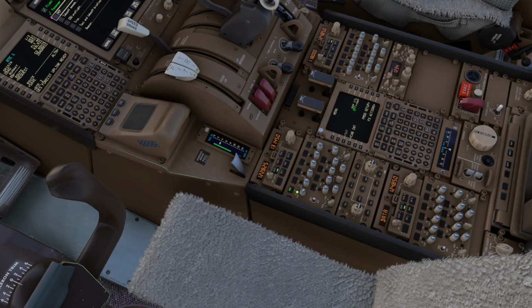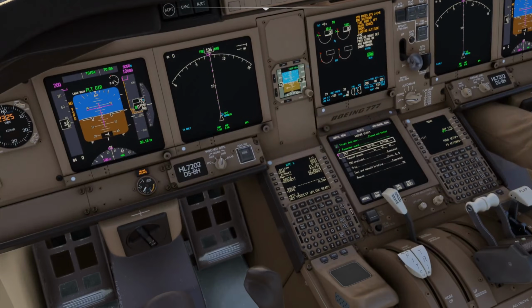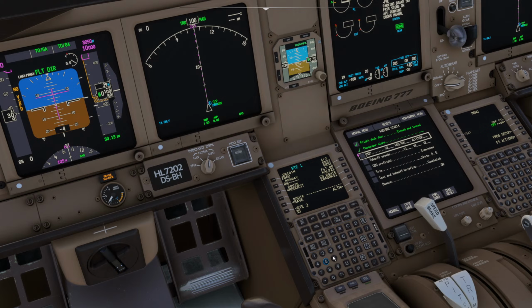Alright, it's loading, and once we get this loaded, 35 right. Okay, give me 35 right. We'll activate it.